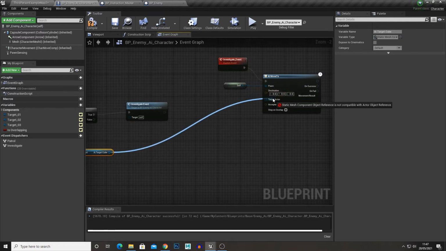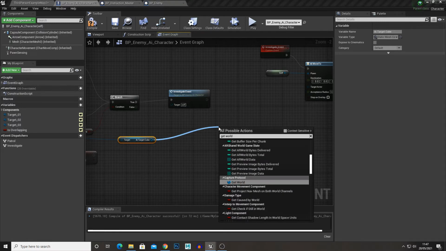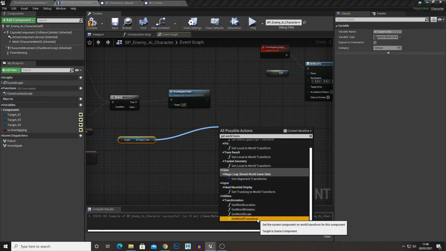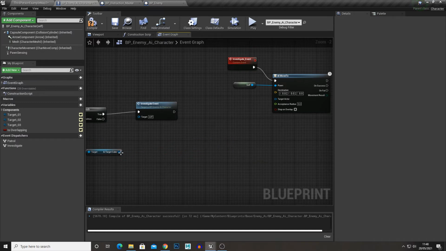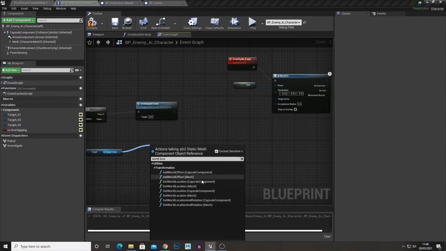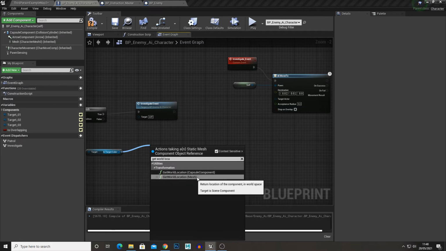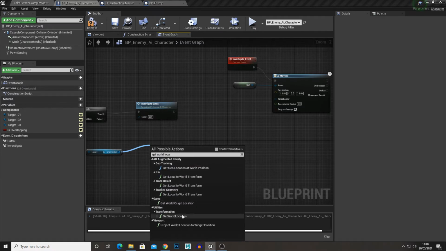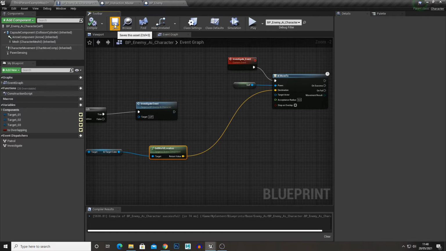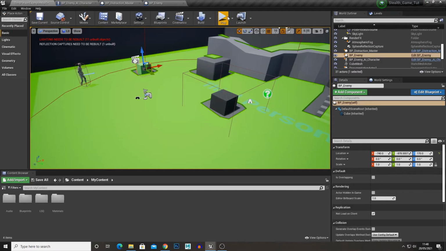However, as you can see, we cannot set a target actor because it is not an actor, so we're just going to get world transform. So we want world location. And then we're just going to plug it into our destination. Compile and save. Now if we play this, we can see if this works.